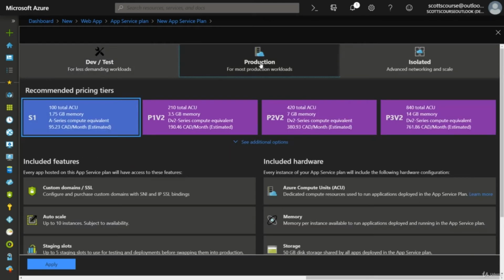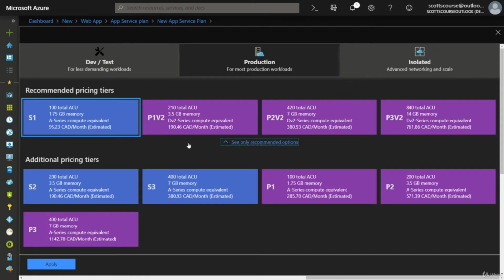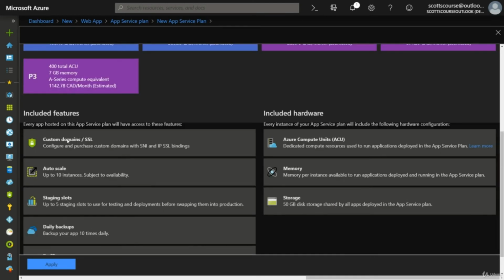Now when we switch up to the production level, then we start to see what Microsoft does recommend for most production workloads. You have standard and premium. There are 3 standard plans and 6 premium plans, although the premium plans are divided into P1 and P1 V2, which is obviously version 2 of the premium service. Now we can look at the features for standard.